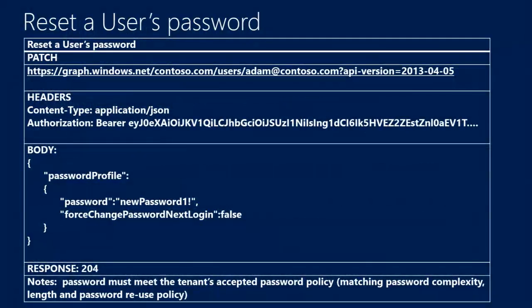Resetting a user's password. This is a very simple one. I've specified the actual user I want to take action on with this method. I specified the new password, and also I have to specify whether this user is going to be forced to change their password when they log on next. So in this case, they're good to go. They're not going to have to change it again. I've set this to false in this example.